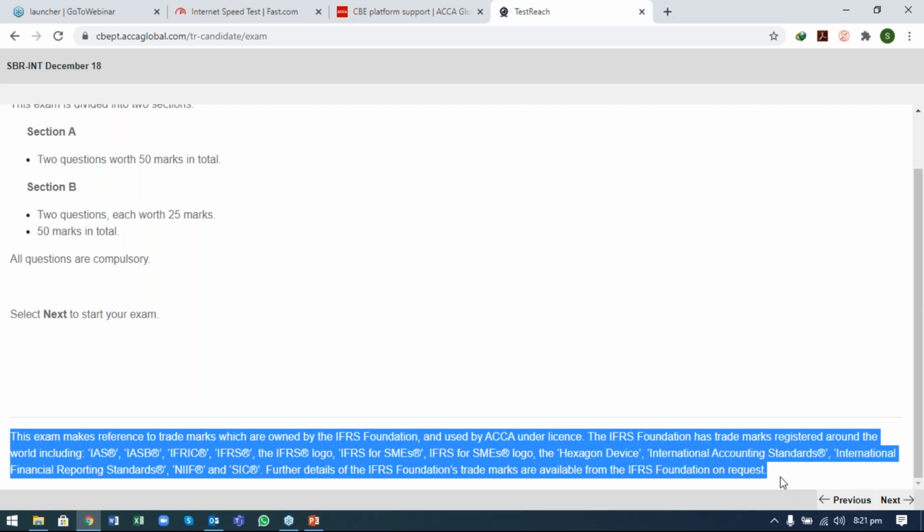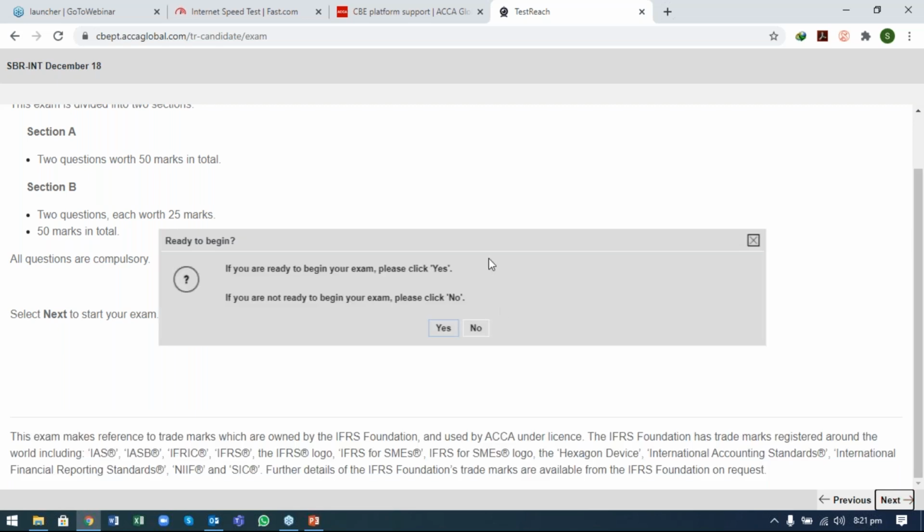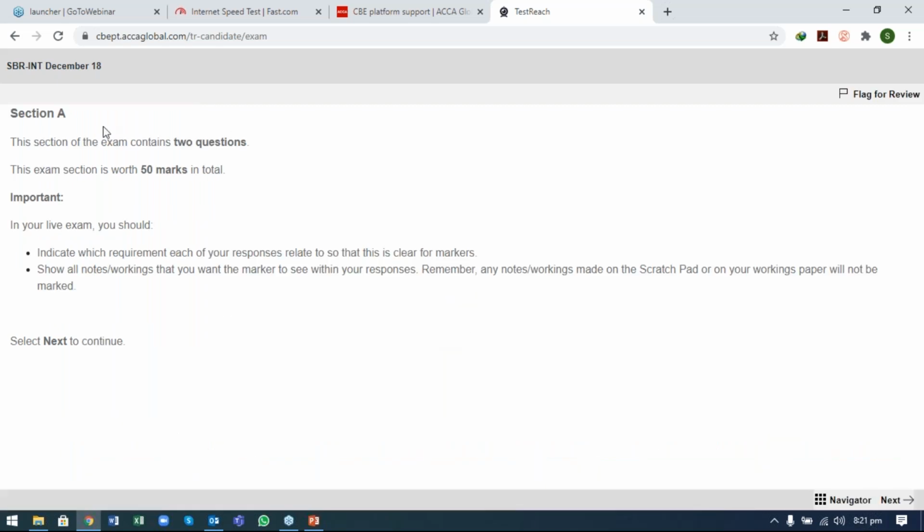You can read it out if you want to. Otherwise, if you are hitting this next button right now, it will automatically ask: if you are ready to begin your exam, please click yes. If you are not ready to begin your exam, please click no. I'm ready right now to enter into my exam, so I'm hitting the yes button.